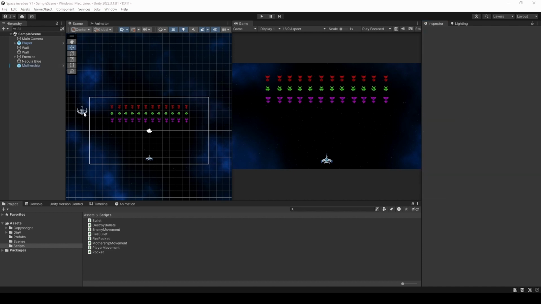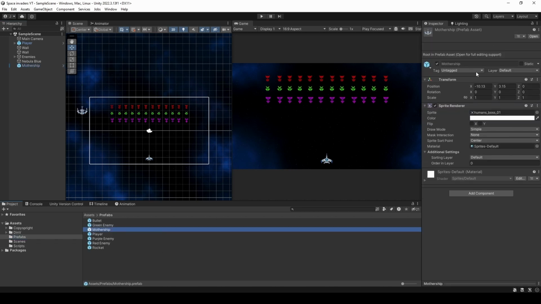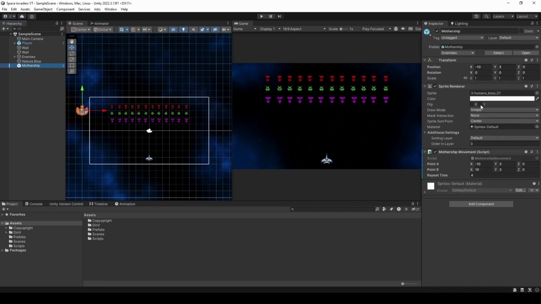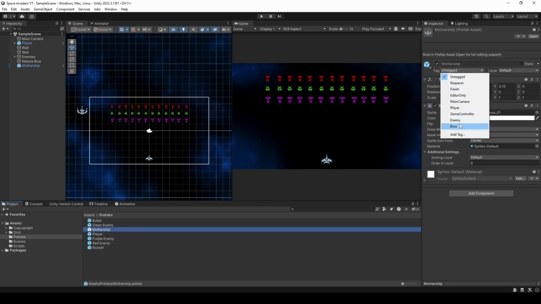And one last thing that I forgot to do with the mothership was make it so the player can actually destroy the mothership. So what we'll want to do is we'll go into the prefab for the mothership. And then for the tag, I'm going to go ahead and add a new tag, and I'm going to call this one boss and save it. And then we're going to go back into the mothership here, and we're going to select that tag we just created. So now it has the tag of boss.